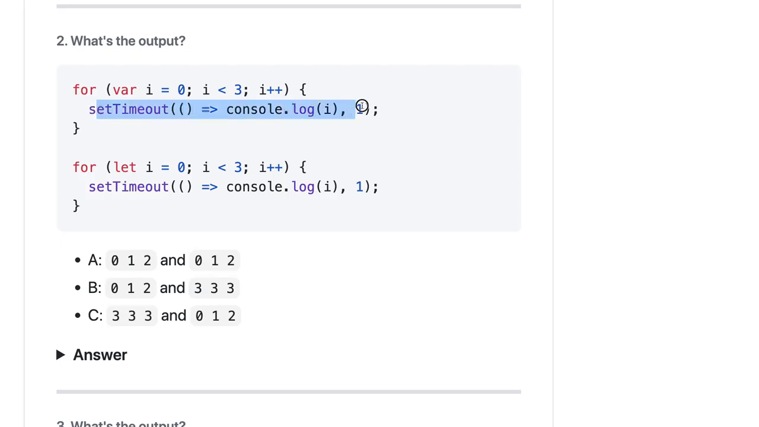So here we are trying to log it, and it's a var loop. So even I will increment to 3 and then setTimeout will start resolving these values. So you will get 3 3 3, but here let provides block level scoping. So in the closure, each and every iteration will maintain its value of i. So here we will get 0 1 2, answer is C.